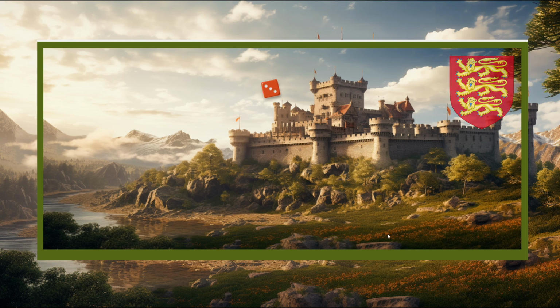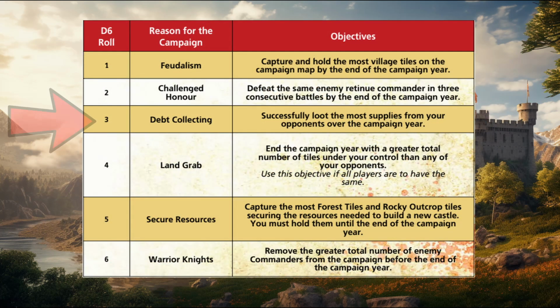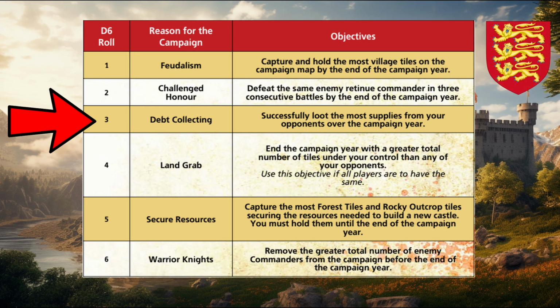For 3, the objective is debt collecting: successfully loot the most supplies from your opponents over the campaign year. This is the objective of all 3 commanders of the Royalists. Let's start with the Royalists. The objective will be to successfully loot the most supplies from your opponents over the campaign year. We'll discuss this when we go to the campaign rules, and I may give you some hints about how they work. Now we have the objective.